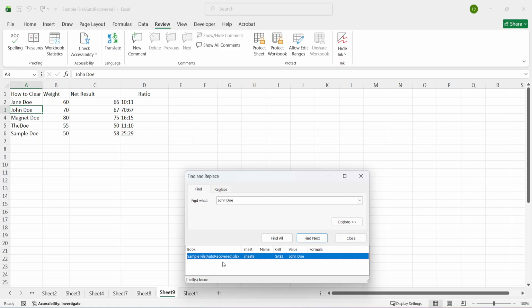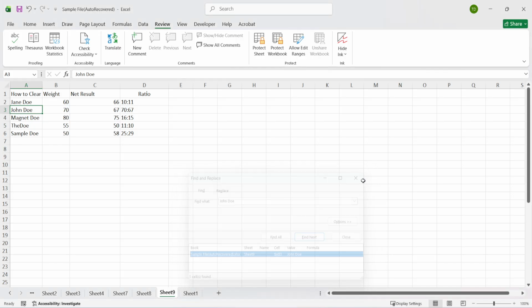You can then press Ctrl A to select all the results at once, which is useful if you want to apply formatting to all of them. Once you've found what you need, close the dialog by clicking the X button or pressing Escape. The cell or cells you found stay selected so you can edit them or work with them straight away.